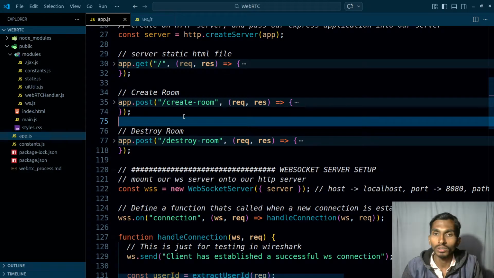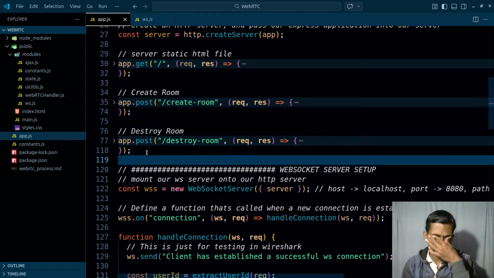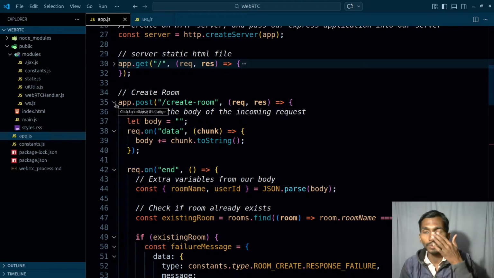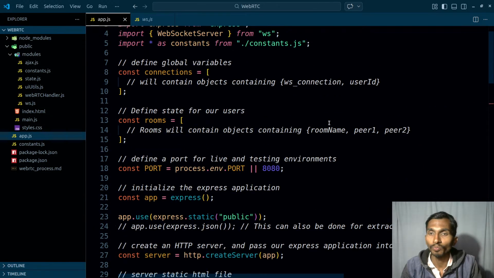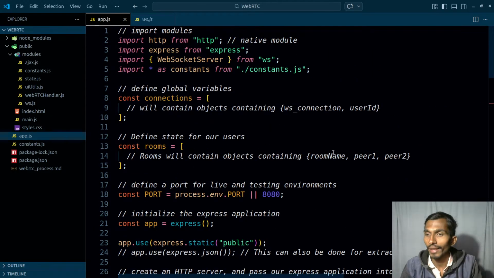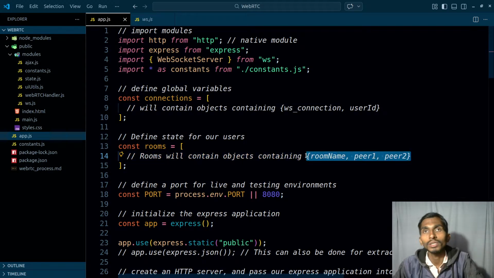Then we have create room and destroy room. So the room is actually going to be created, and we don't really need to worry about it, especially when it comes to the room. So how many things do we have inside the room? Inside the room we will have a room name, peer 1, and peer 2. These are the things that we are actually going to have: the room name and all the peers that are connected, and that is it.